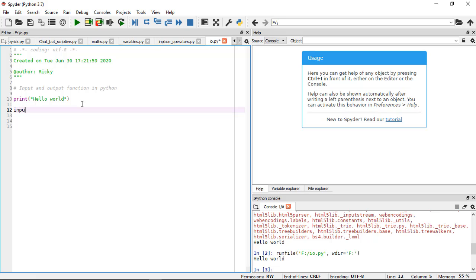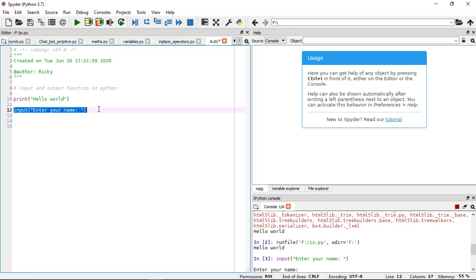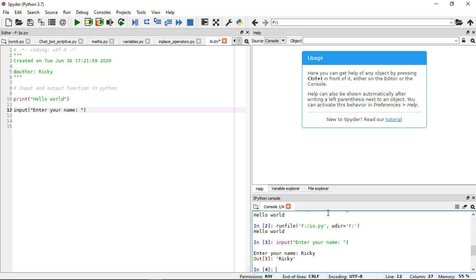It's quite simple. We use input, and whatever you write inside this, for example, we can write enter your name. Whatever you have written inside these braces will prompt in front of the user, and it will ask for some string value. Now let me run this piece of code for you. As you can see here, we have a prompt that says enter your name. If I say Ricky, then it gets executed.